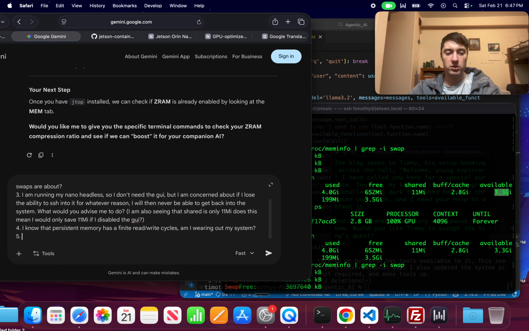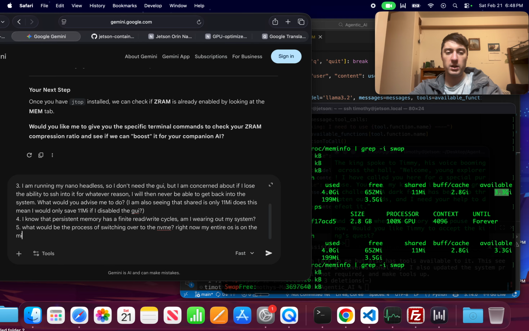Number 5 is just, what would be the process of switching over to the NVMe? Right now, my entire OS is on the micro SD card. Okay. All right.